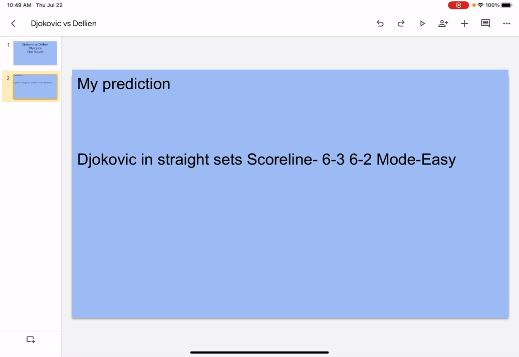But anyway, my prediction: Djokovic in straight sets, scoreline 6-3, 6-2, mode easy. He'll cruise through it. We all know he's gonna cruise through it. And yeah, let's get into the analysis.